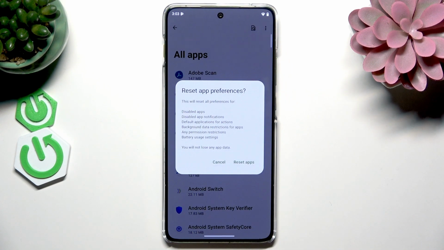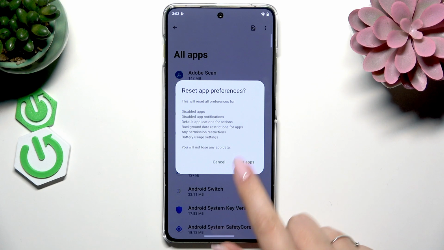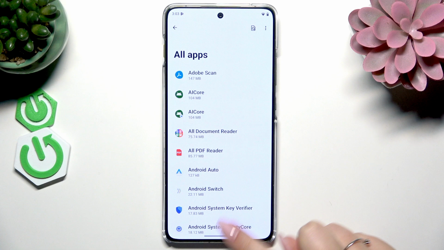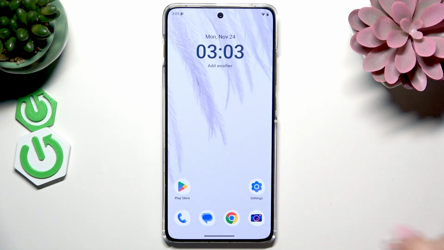Then let's tap on reset app preferences, and here your device is informing you what it will actually reset, so among others disabled app notifications and any permission restrictions. What's more, no worries, you won't lose any app data, so simply tap on reset apps, and basically this is it.